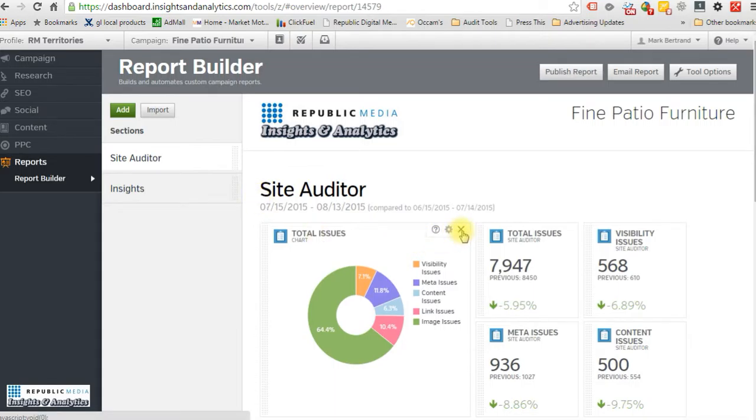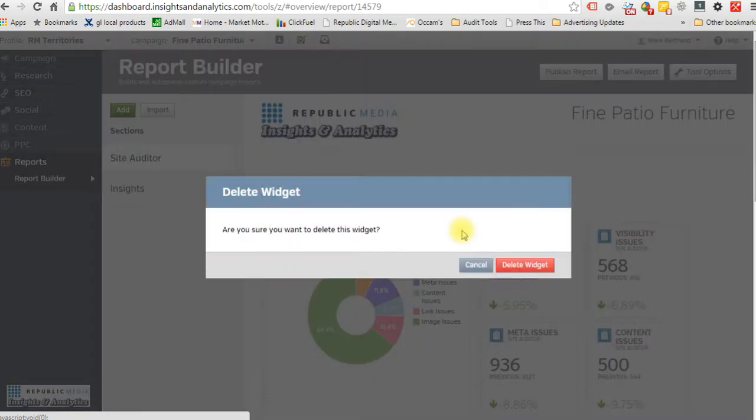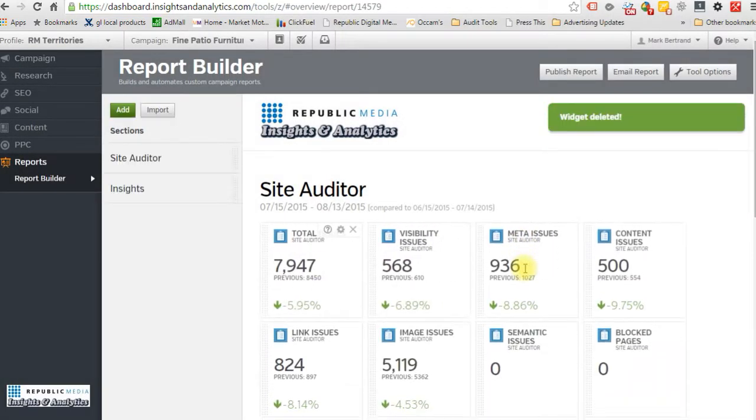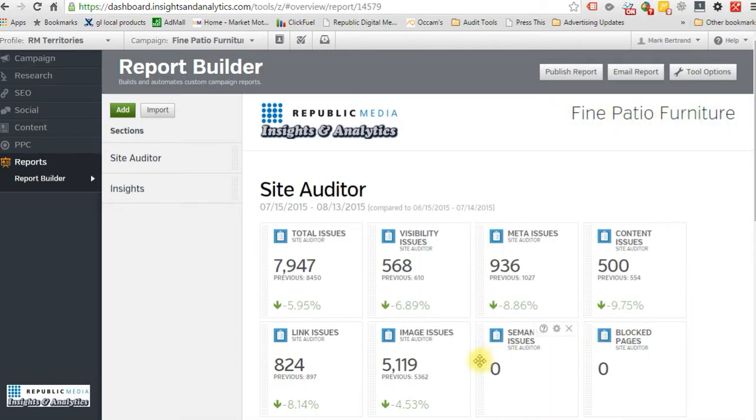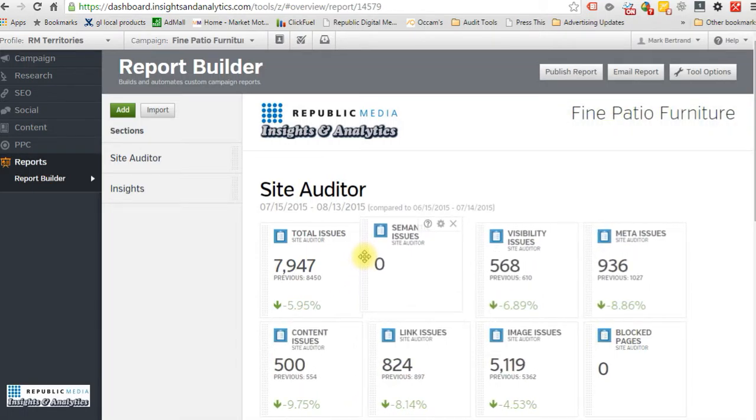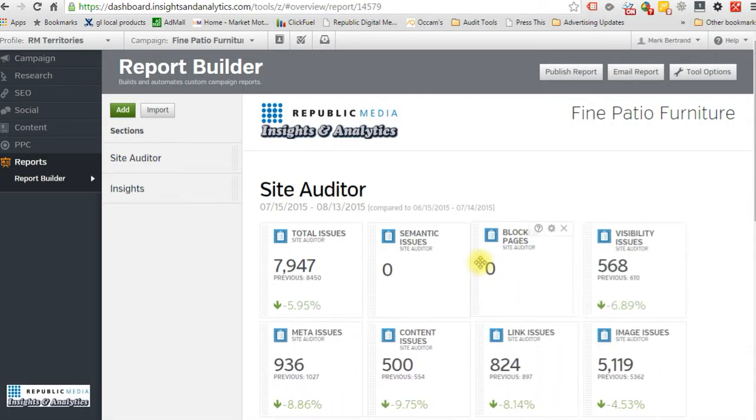Actually, you know what I want to do? I'm going to delete that widget out of there one more time. You see how easy this is to work with. While we're moving things around, it's kind of good to have the good news up front. So let's move these no problem items right up here to the very front. So we know that there's 7,900 issues here, but you've got no semantic issues. Congratulations. You've got no blocked pages. That's fantastic.